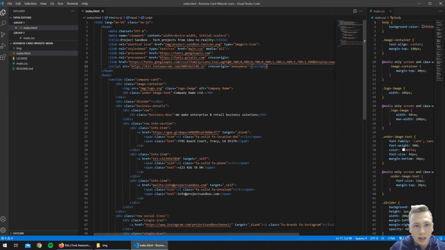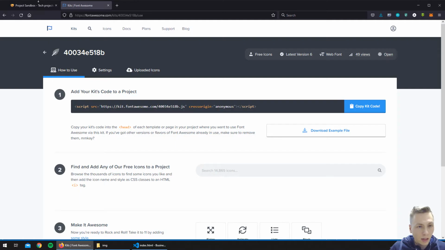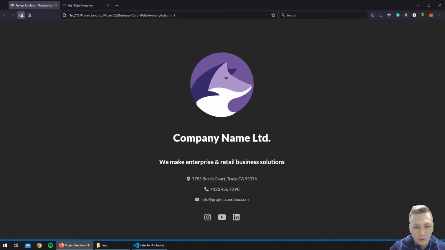Now that we have added Font Awesome with our ID, you can go here and refresh the page, and as you can see, we now have icons. We have social icons and other icons on our web page. Now we will start editing the content of the web page.